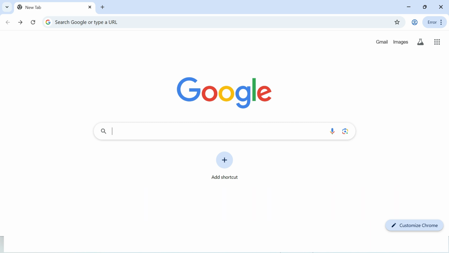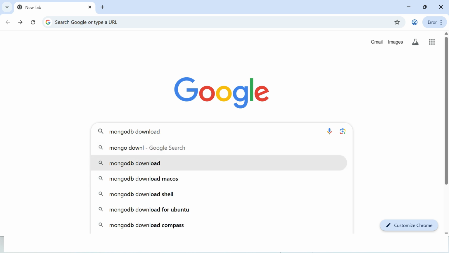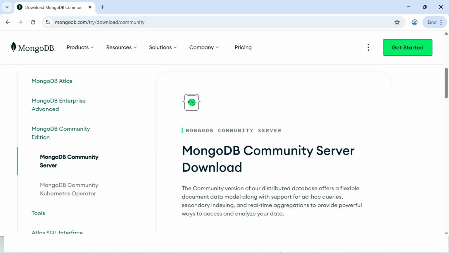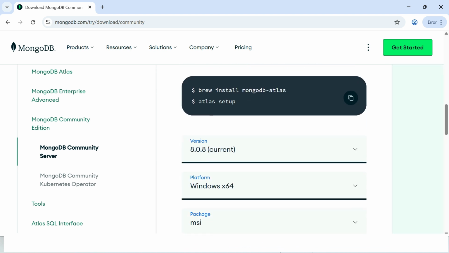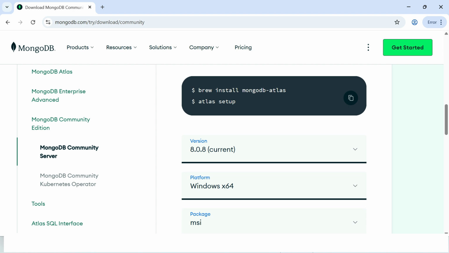So let's get started. Open your browser and search for Mongo download. You can see the first link, MongoDB community server download, which is the official website. So click on this and MongoDB community server download is available over here. So you can see the version 8.0.8 which is the current version, and you can download the previous versions as well, but if the current version is available, just select the current version.